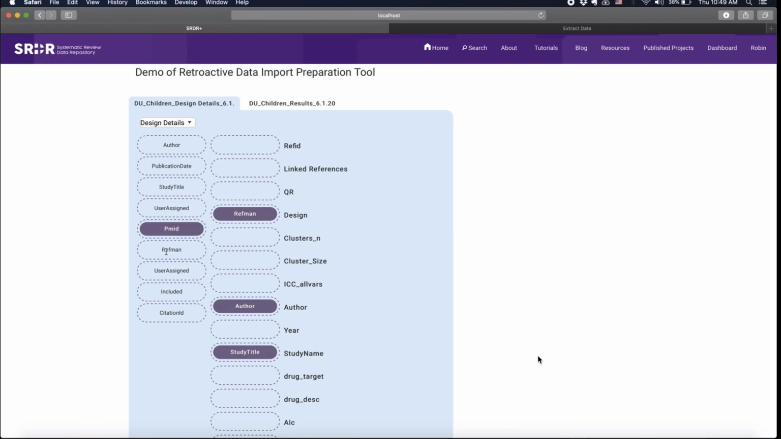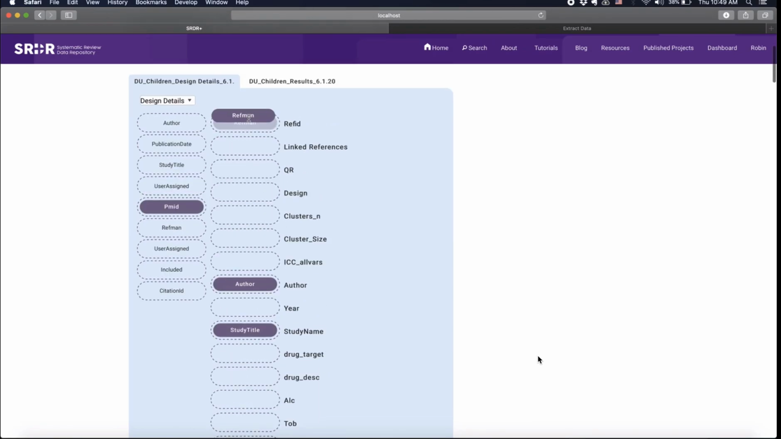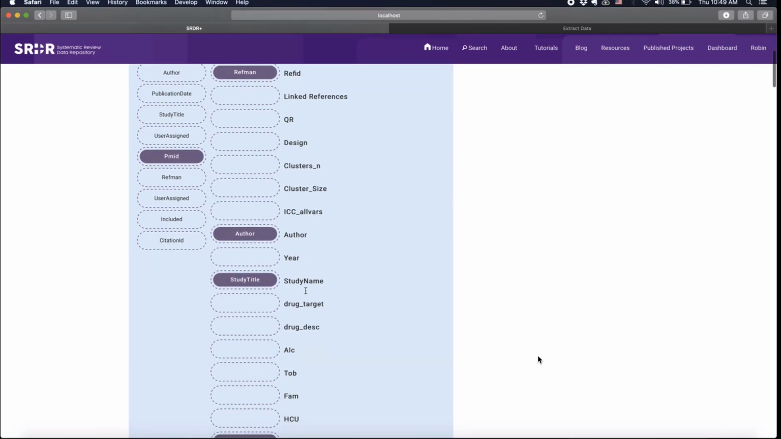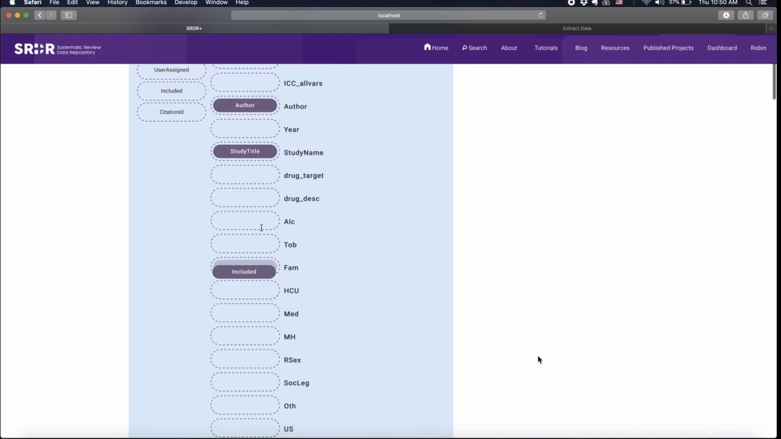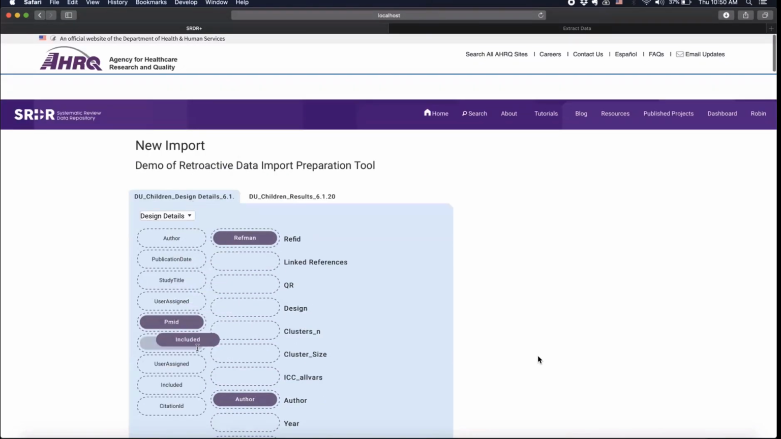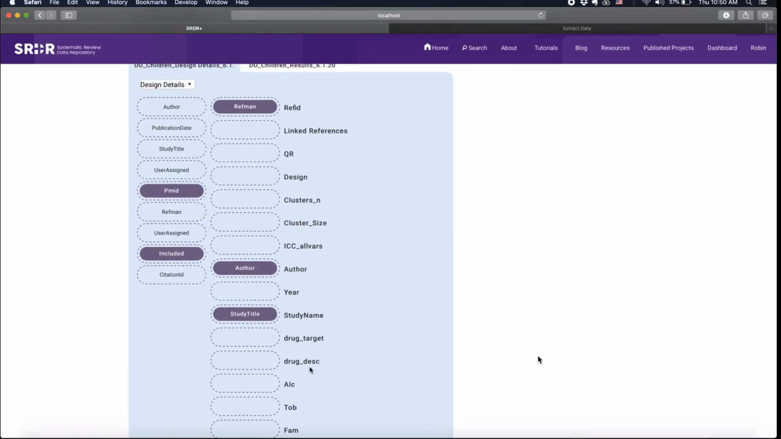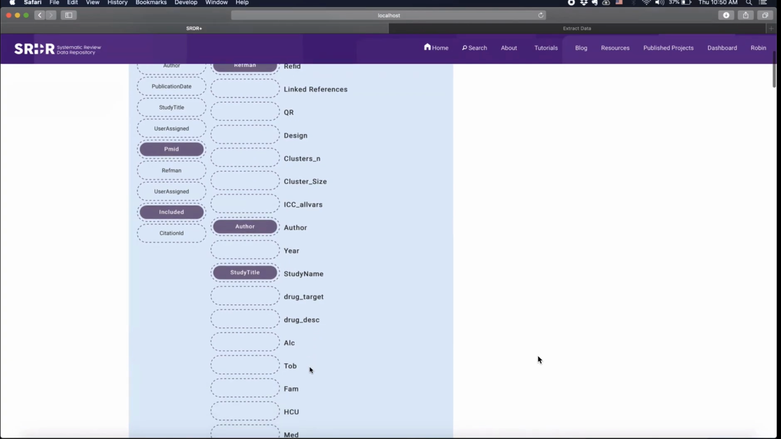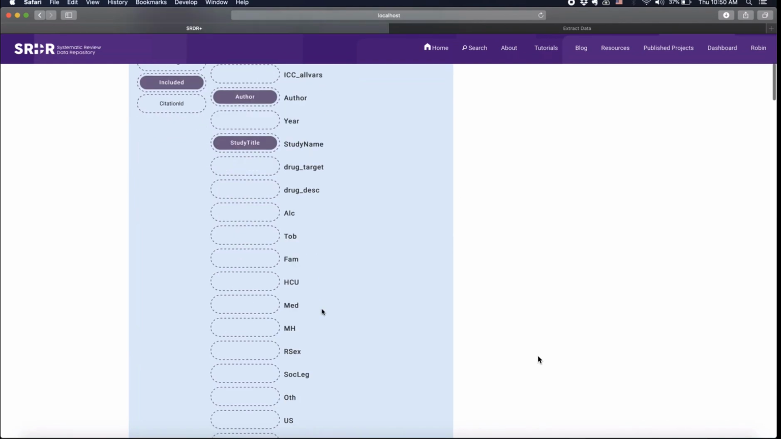So the user can go ahead and put that to the side and say that maybe there's a better match somewhere down the line. In this case, we would say that, okay, maybe RefMan ID is a better match. Author to author was clearly the same, so that's good. Study title, study name is close enough, and it's probably what we meant. The included section is a flag that might not be used in this spreadsheet, so we can put that to the side. The idea here is to interactively help the user tell us what fields map to the expected fields in SRDR Plus.